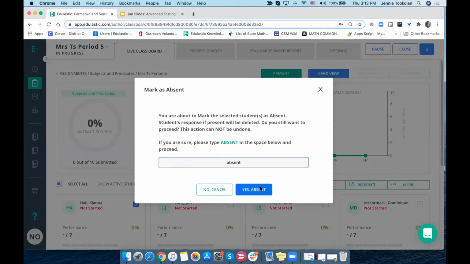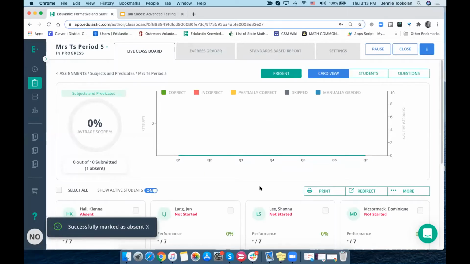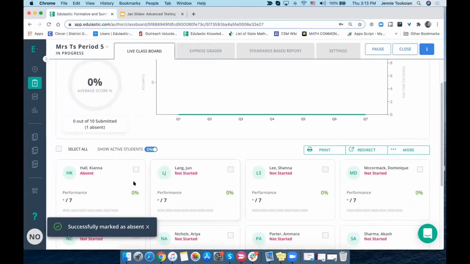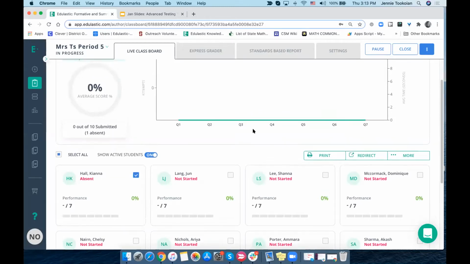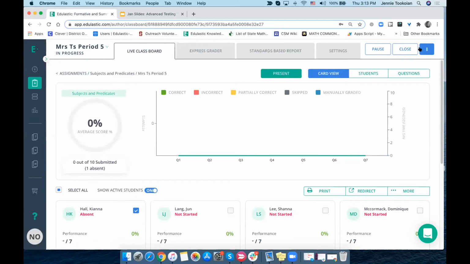So what this is doing, as I mentioned earlier, is everybody but Kiana can now access this assessment because she's marked as absent. So it locks her out for the time being. All I have to do when she comes back, as I mentioned earlier, is just select her again and then redirect it to her.